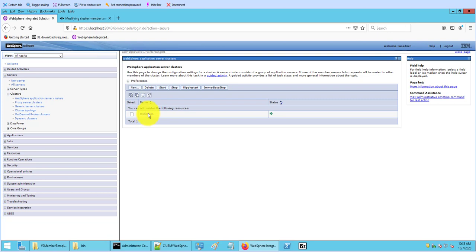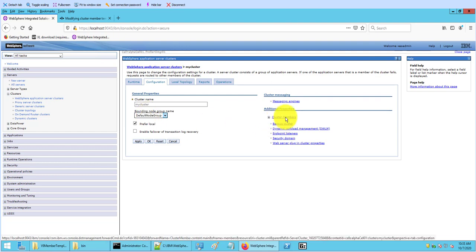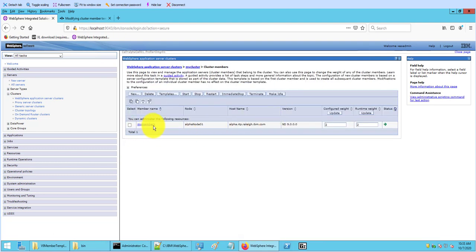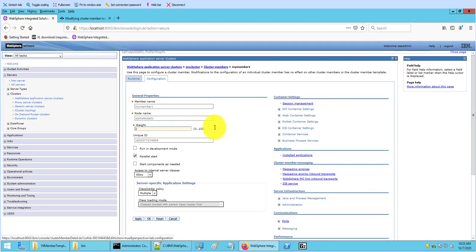The scenario is this. This is my cluster, and it has only one member. Let me show it to you. There's only one member. If I click on this member, I can see properties of this member. Imagine, for instance, you modify one of these properties. So I'm going to pick a property here.